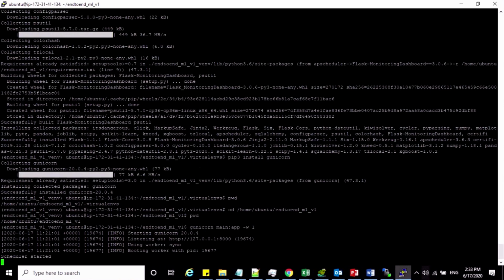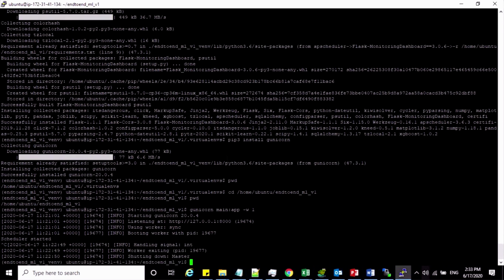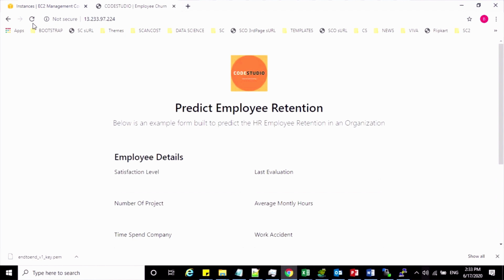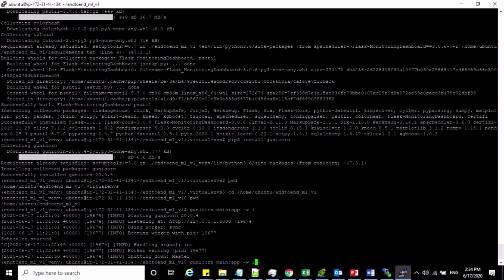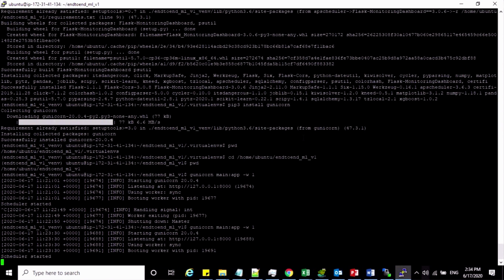Let's suppose if I kill this session, the Gunicorn service will get stopped, and because of that our web page will not work, because the Gunicorn service, the Flask application, is not running. It means to activate the Gunicorn service, we always need to connect PuTTY and run the command like this. But this is not the usual practice. In production it has to run continuously.